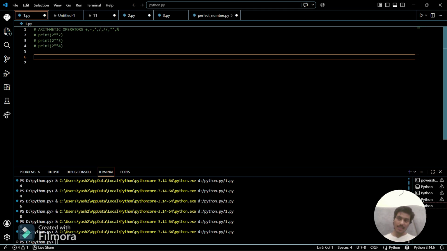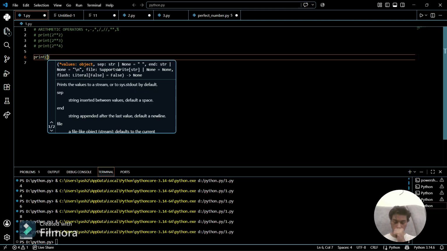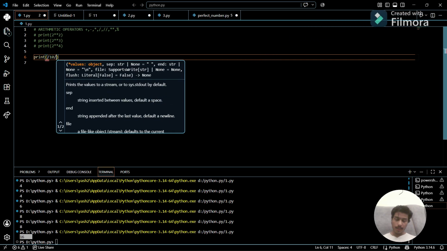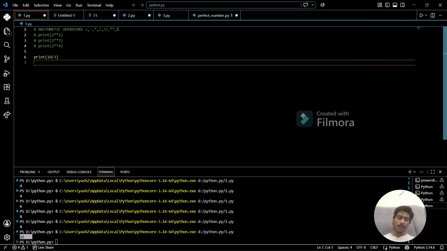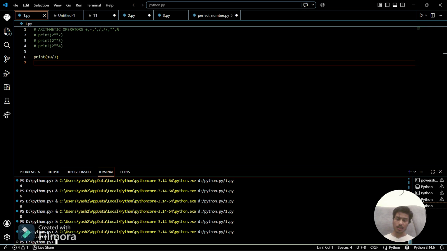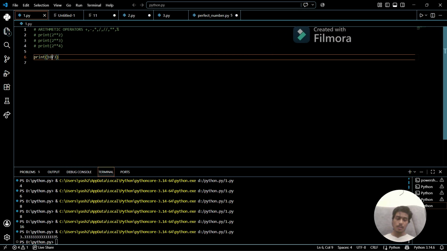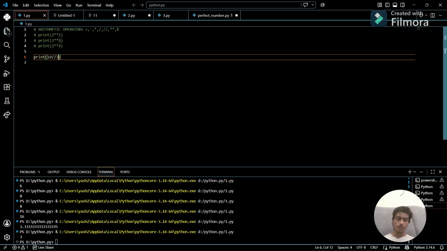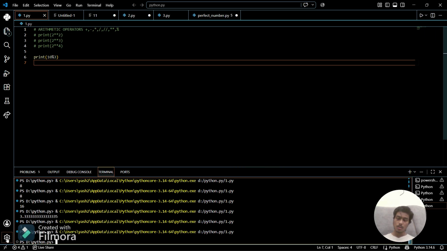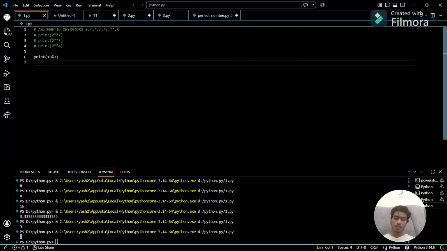Now what is that percentage sign operator? If I do 10 divided by 3, what will be the output? The output is 3.33333. That's fine. If I use the floor division operator, the output is only 3. But what if I use the modulus operator there? What will be the output? It is 1. How? The 1 here is just the remainder after division. If we divide 10 by 3, the remainder is 1.